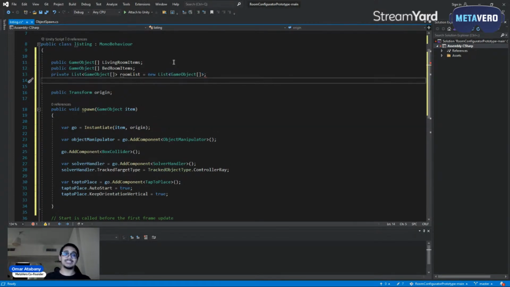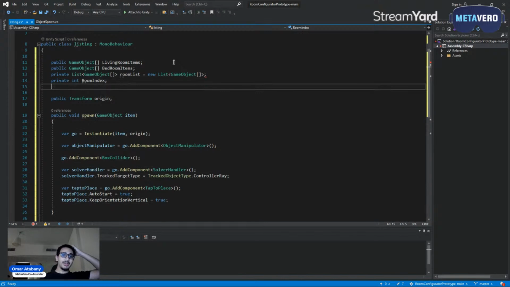We're going to also create a simple integer that is going to alternate between them containing the index, just the naming of the index. So just private int, just name it index or room index, anything is fine. You just need to have an index that we're going to keep on alternating and changing from. So after you do that, what is the next step?